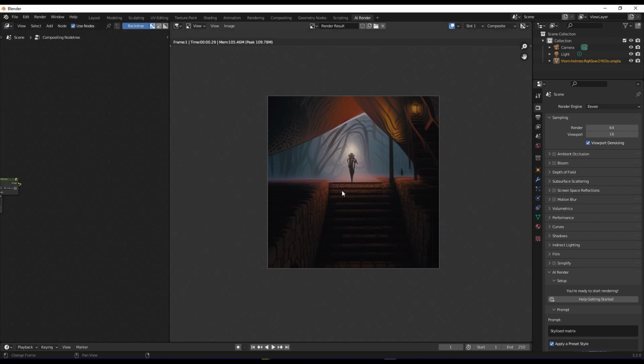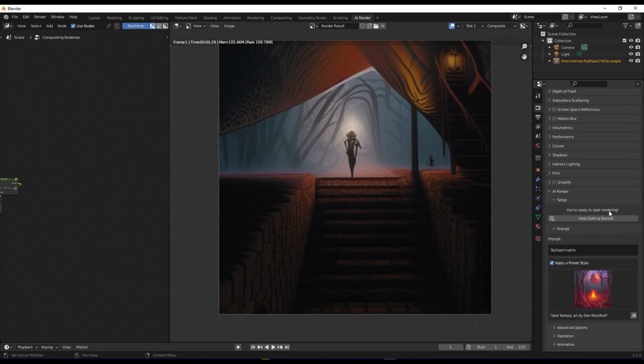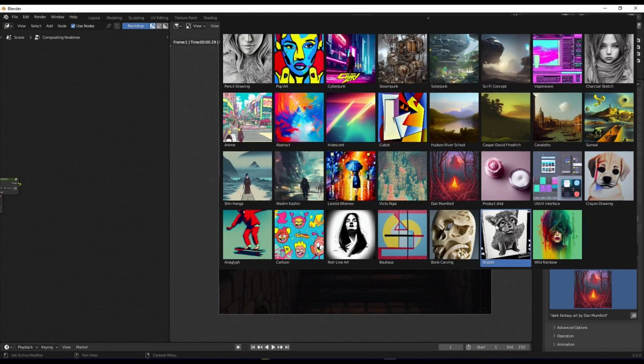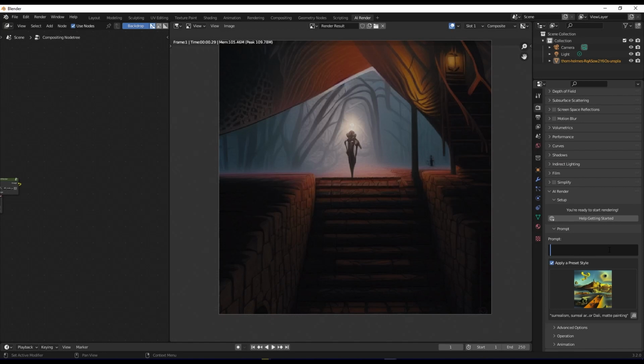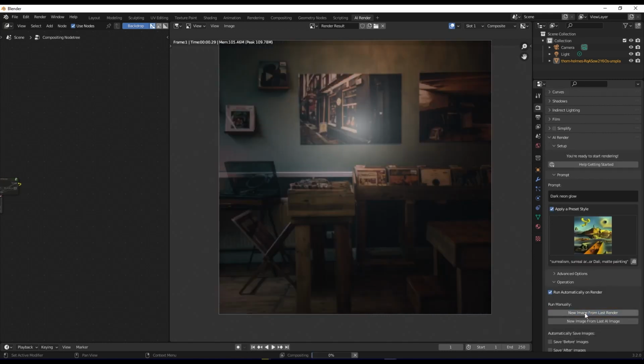So this is what we have gotten. The image itself is totally different from what we fed it. Maybe it's because of the stylized preset. Let's just change this preset for now. Let's go with something surreal, maybe dark neon glow, and under the operation, new image from that. So it's going to take a couple of moments to perform that level of iterations.